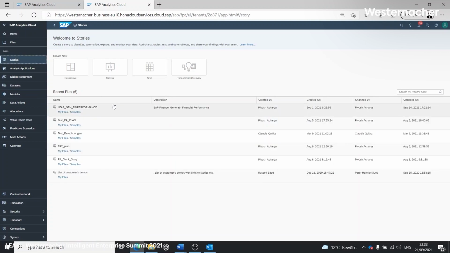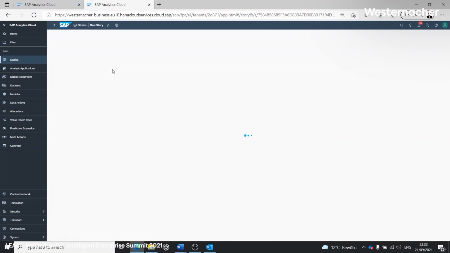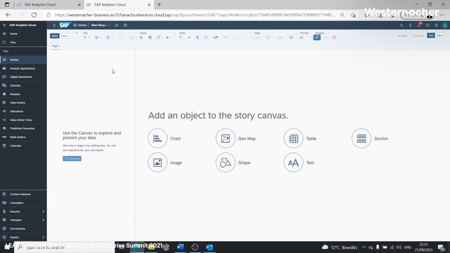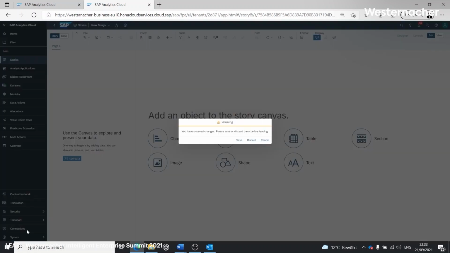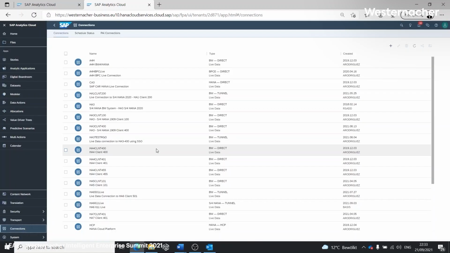I will start with the canvas option. Therefore, I can create the story based on charts, tables, images, shapes, and more. Furthermore, you have a calendar here, for example, and you also have some, let me say, admin stuff, as well as connections. This is where you can connect your SAC to your transactional system to enable real-time functionalities.